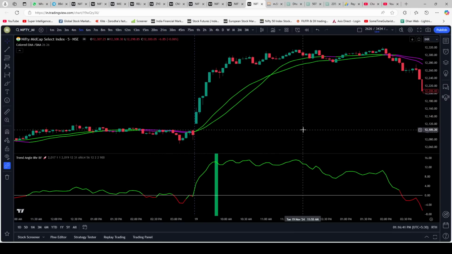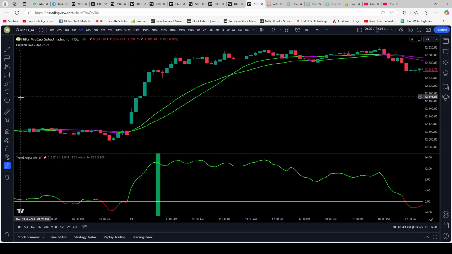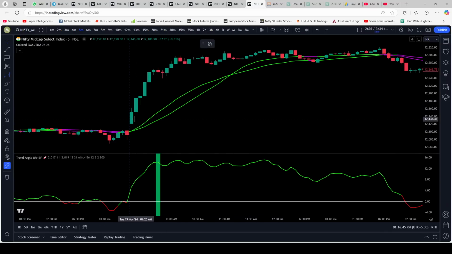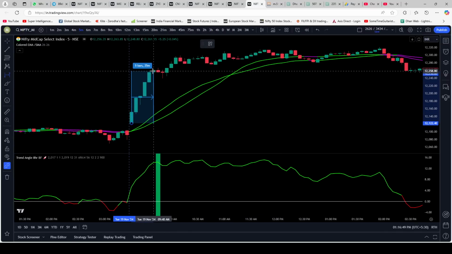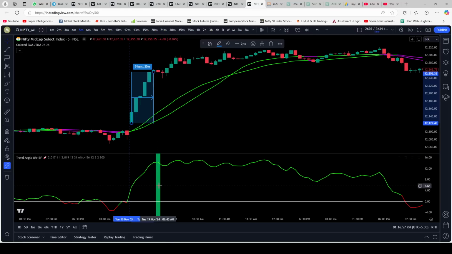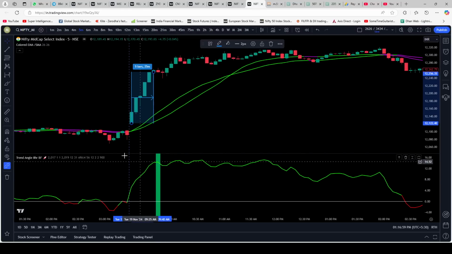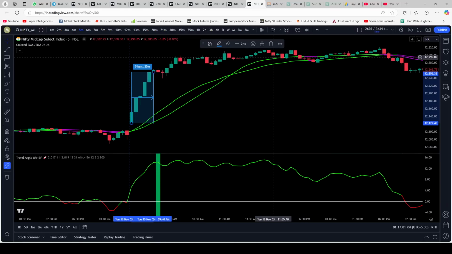And then you are okay till about here. From here to about here, you are okay. Then suddenly this green line is coming up, right? It's time to get out. Here you should have got out. When this bar appears, get out of the trade. It's as simple as that.